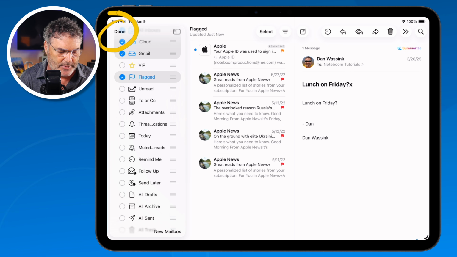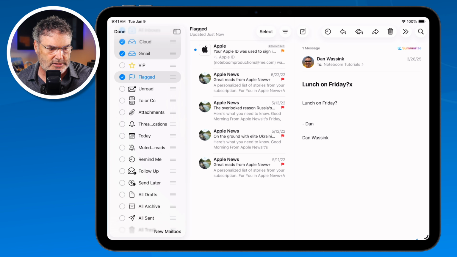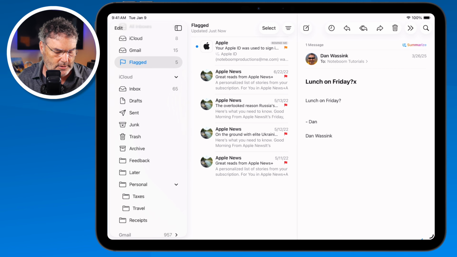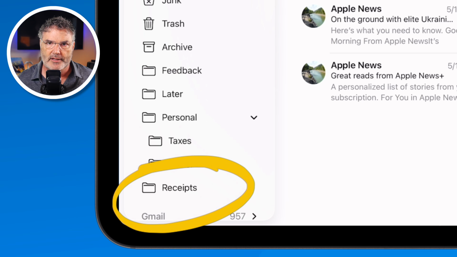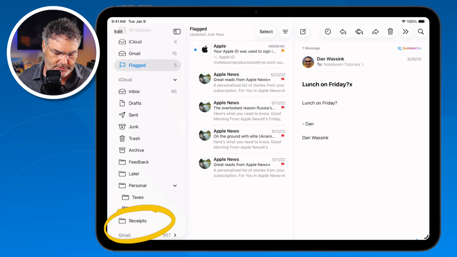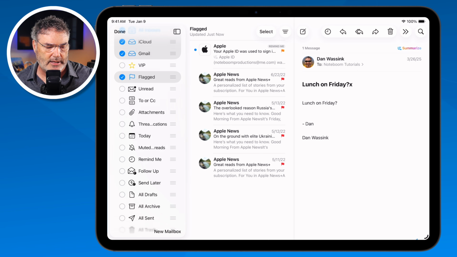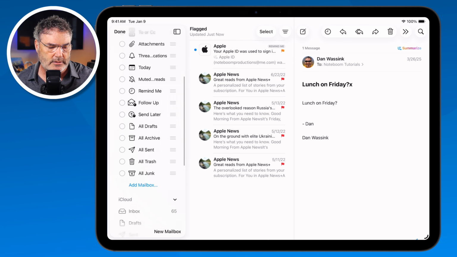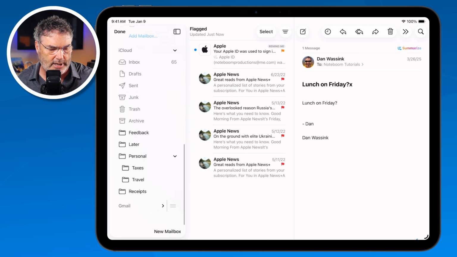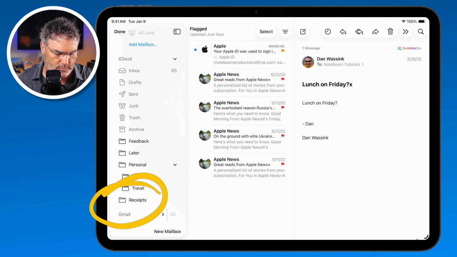So now I just tap on Done, and when I do, what you're going to see is a new mailbox called Receipts. And then from here, I'm able to move any of my emails into that mailbox. To remove one, again, we just go up to Edit here. If you want to remove a mailbox, tap on Edit, and then you tap on the mailbox. So we're going to go to iCloud here, and let's say I wanted to remove Receipts.